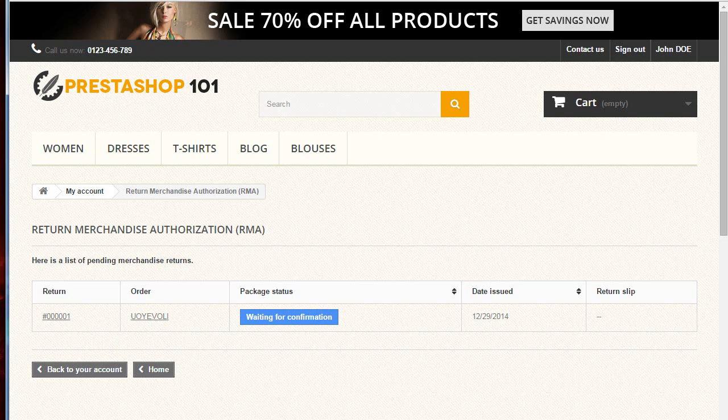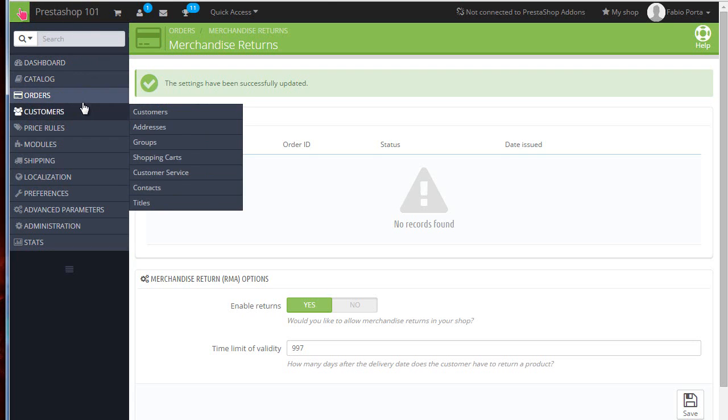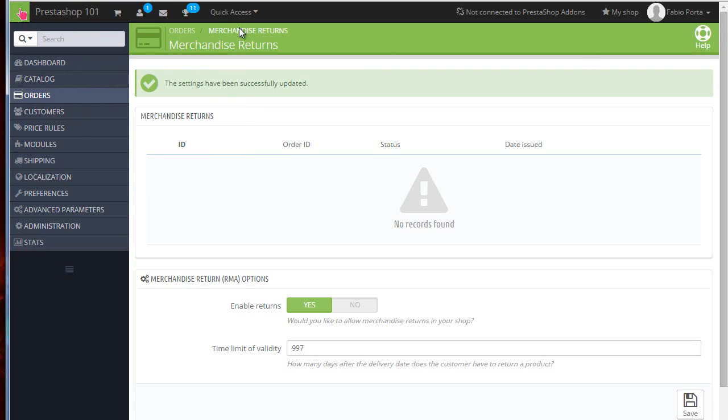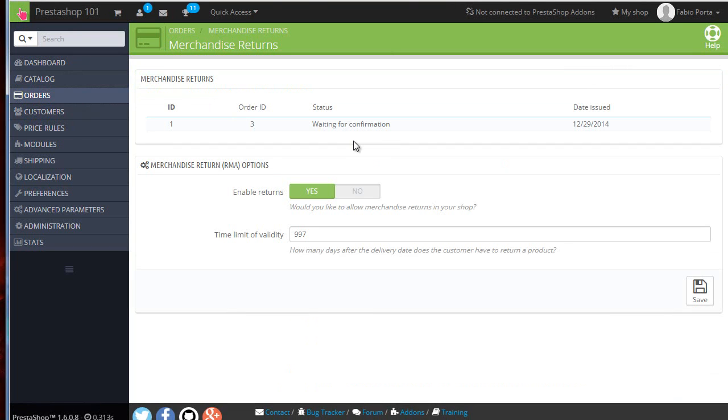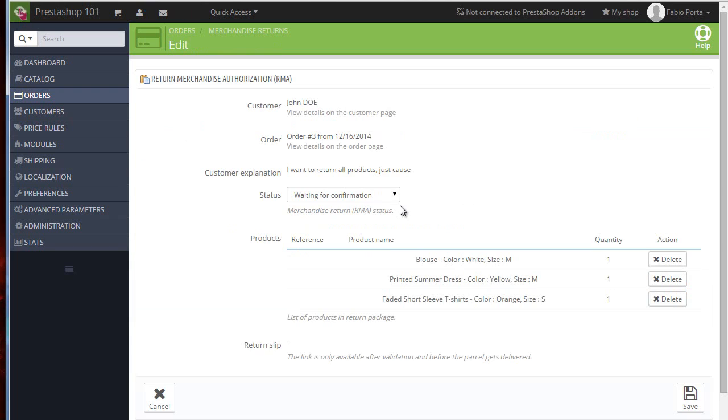So from the back office, let's head to merchandise returns again. So here, we can see we have this table filled in now with the first request we just placed from the front office, and again it says waiting for confirmation. Here, of course, is where all those return statuses we saw before play their role. And we can change this one to, let's see, something standard we have, or again, add a new one from that page.